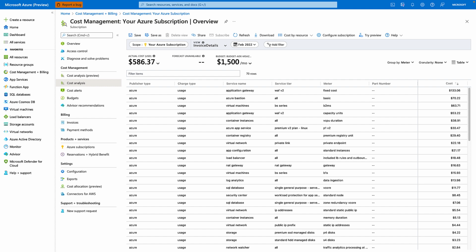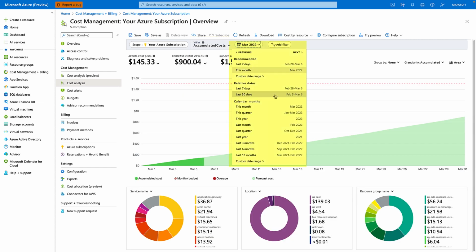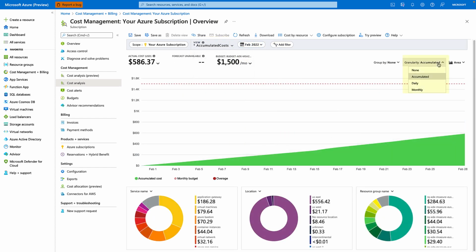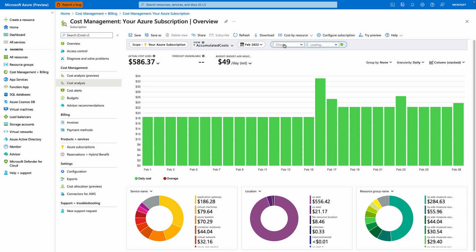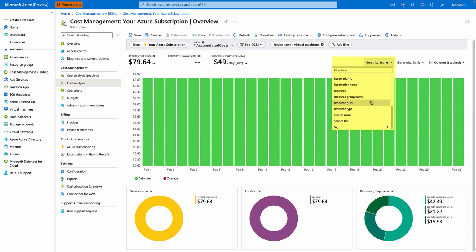For example, if you want to analyze charges for the virtual machine service, navigate to the Accumulated Cost view. Then, set the granularity to daily and filter charges to service name, virtual machines, and group charges by resource.